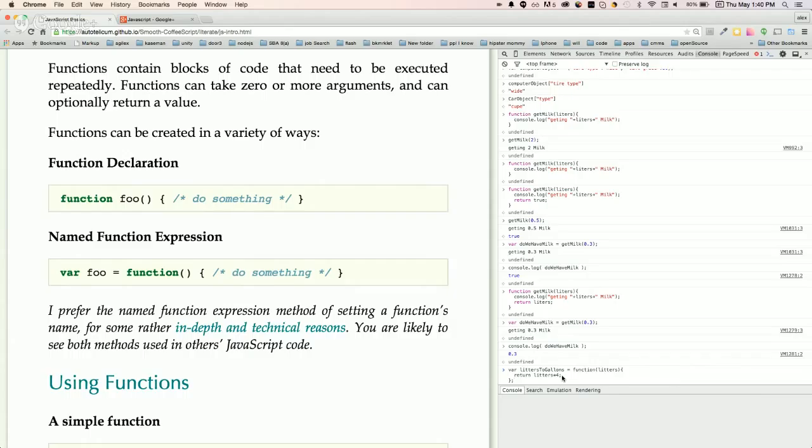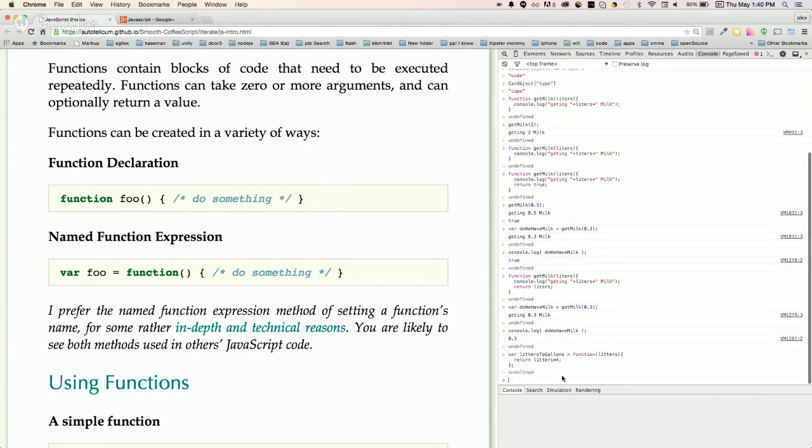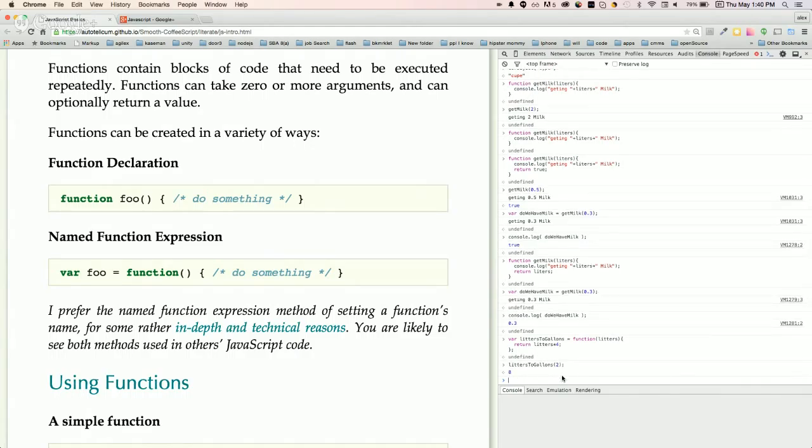So now we're gonna store this function in this variable. Right? So now we're gonna say, okay, liters to gallons, and how many liters? Let's say 2 liters. How many gallons is that, right? So it returns 8.